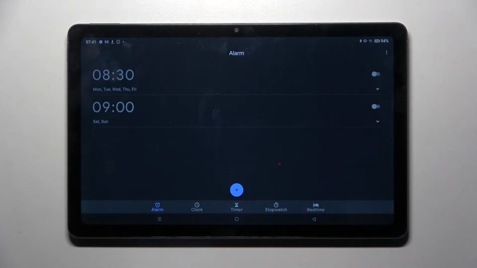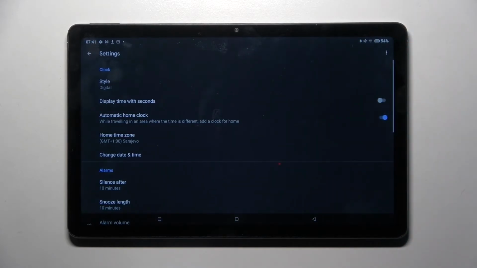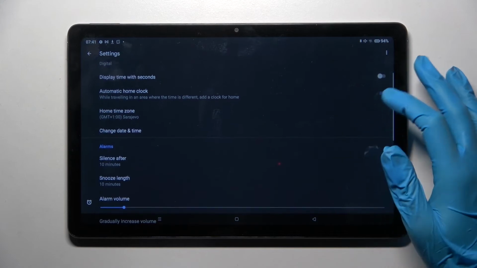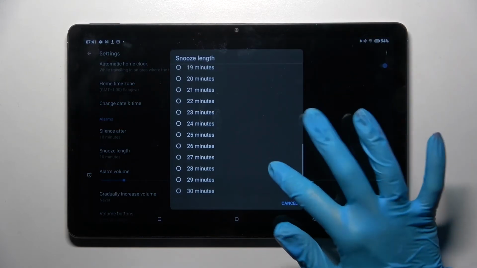You can adjust more alarm settings by tapping on those three dots at the top right corner, selecting settings and customizing them however you wish to. For example, you can choose snooze length.